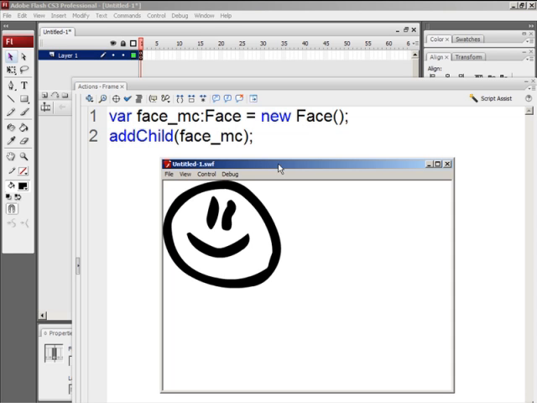So to recap, ActionScript 3.0 is awesome. They standardized creating a new instance of any class, and so you just use the new keyword and you can create a new instance of any class.